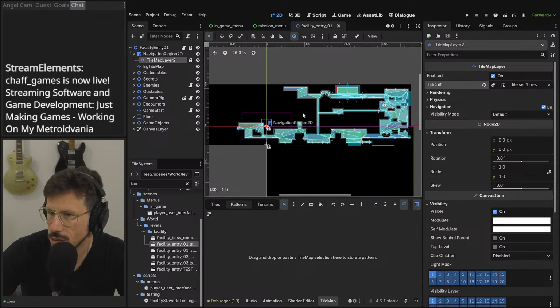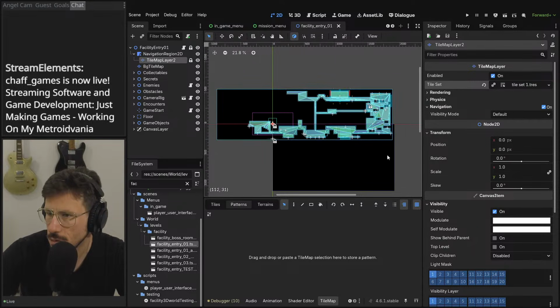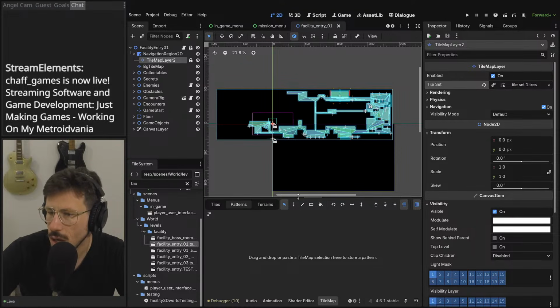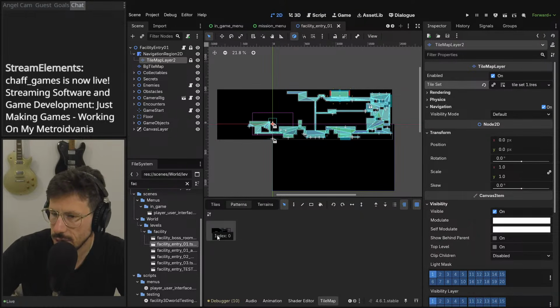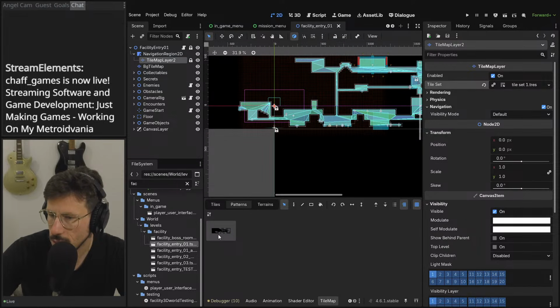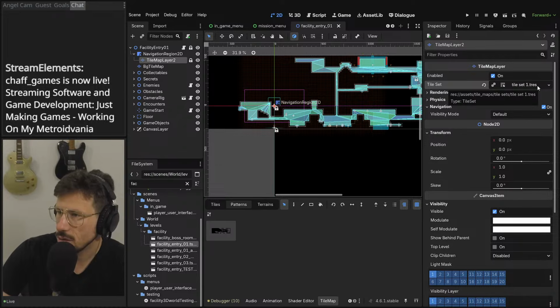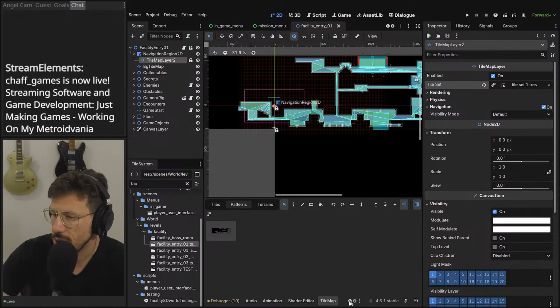See how it selected that? Just move the entire thing. Drag and drop or paste tile map selections here to store the pattern. Okay, so that becomes a pattern. So I can get the patterns. If I save the world as a pattern, I wonder... And if I... Is that in the tile set or is it in the tile map? This is in tile map, not tile set.